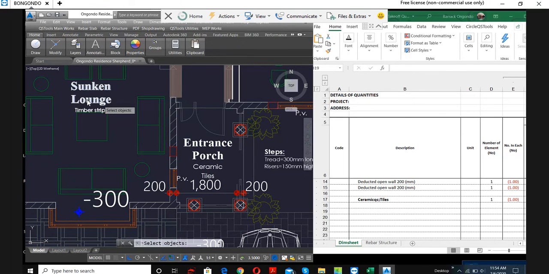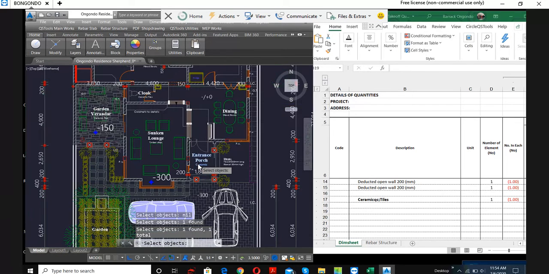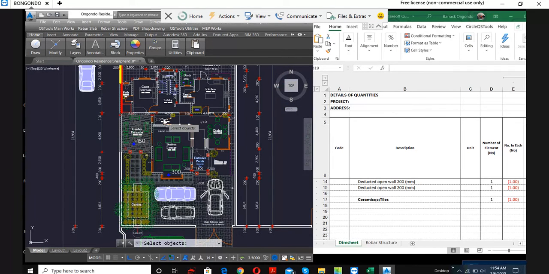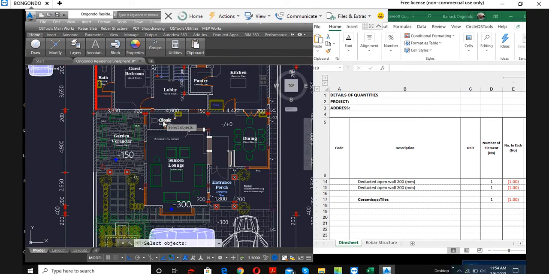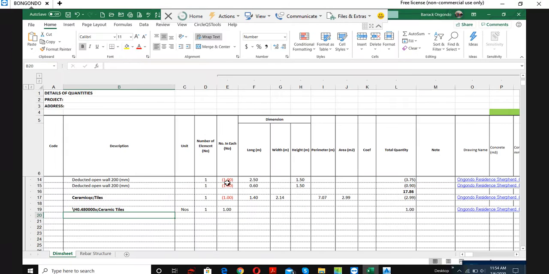So I'm going to select these words here. I want them to be taken to column B of the Excel sheet. I'm just selecting these words. These are the texts that I want to export. Then after, when you click enter, it should export all of them to Excel, and I believe it has done.